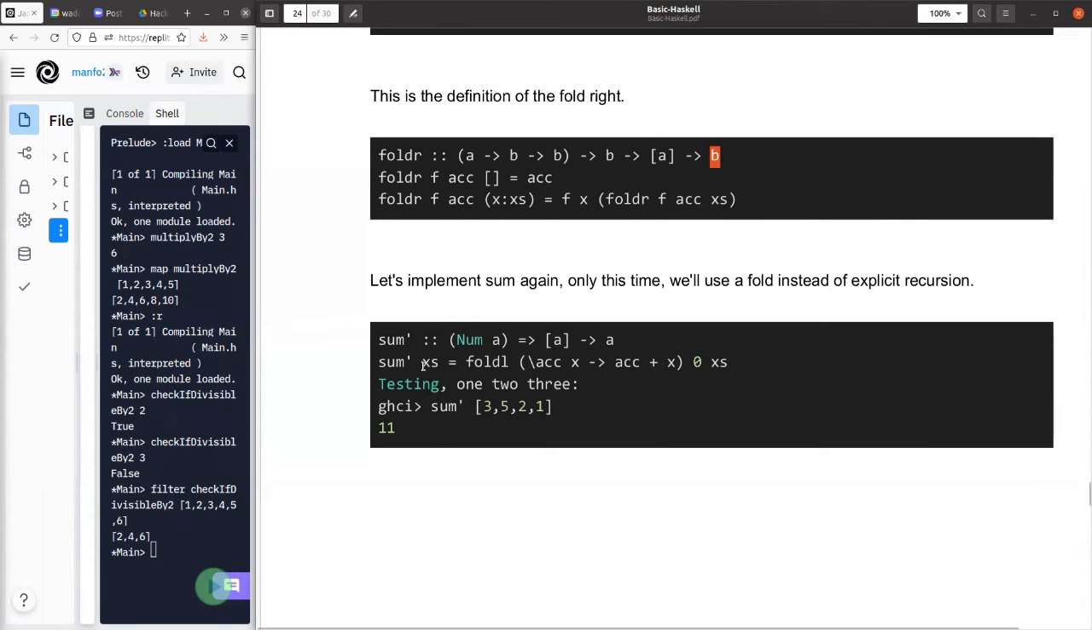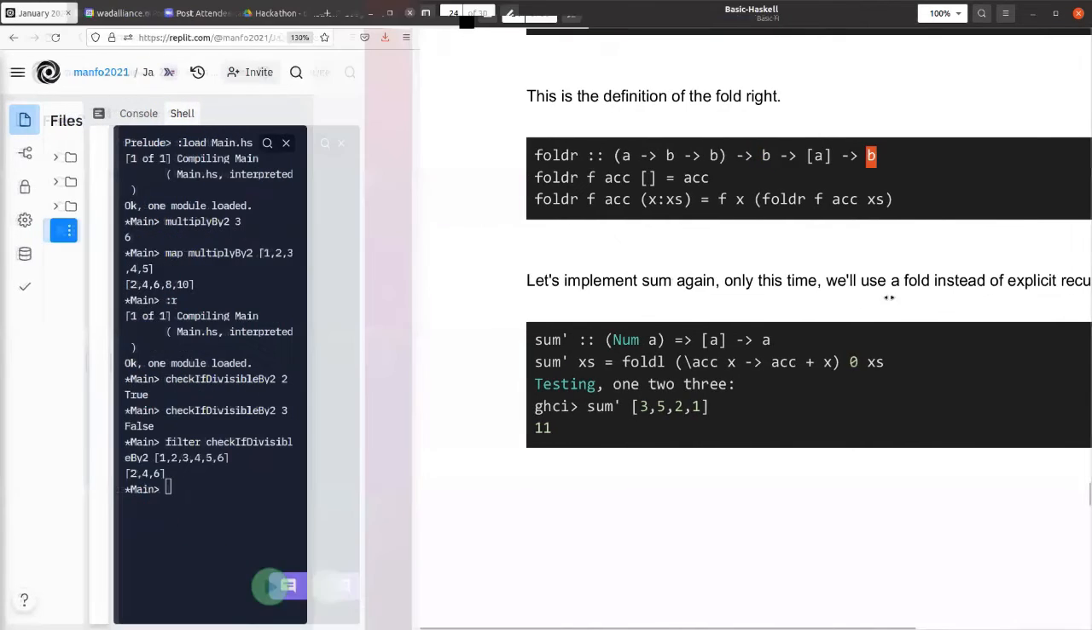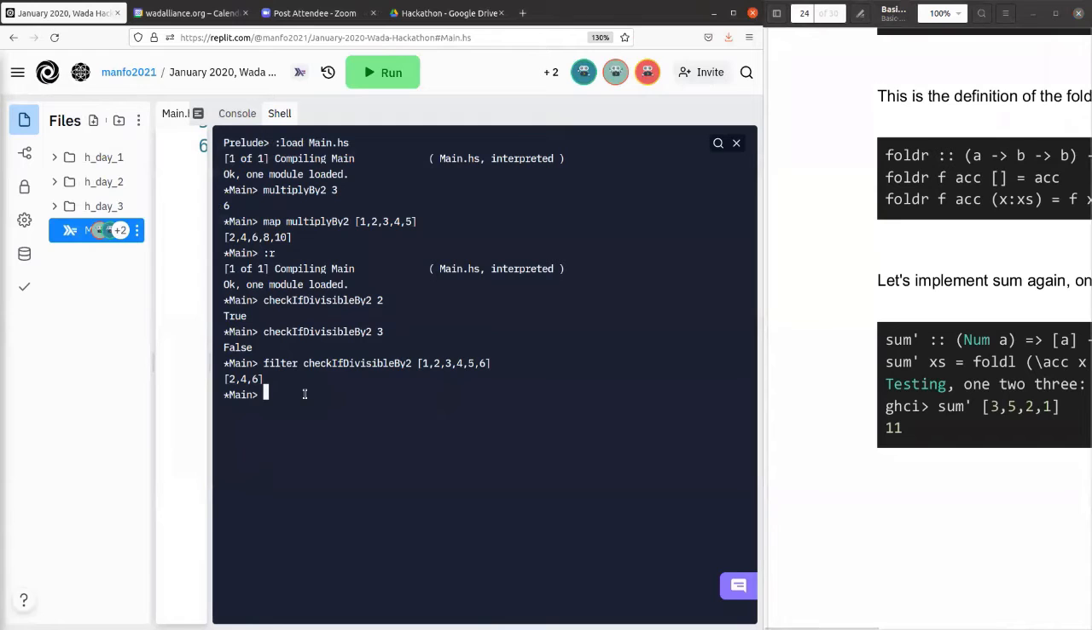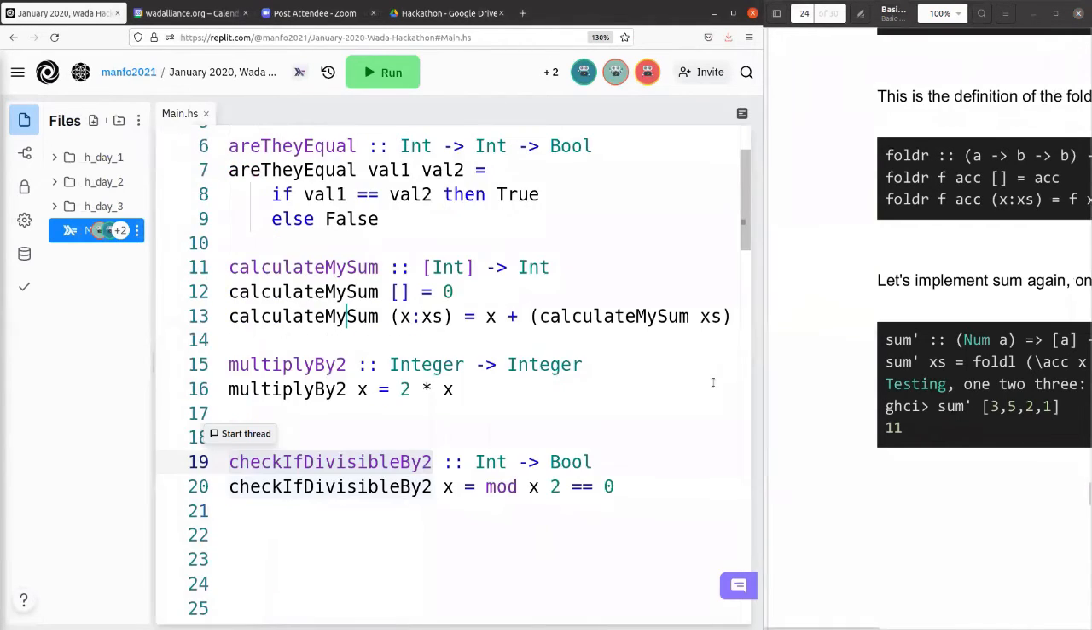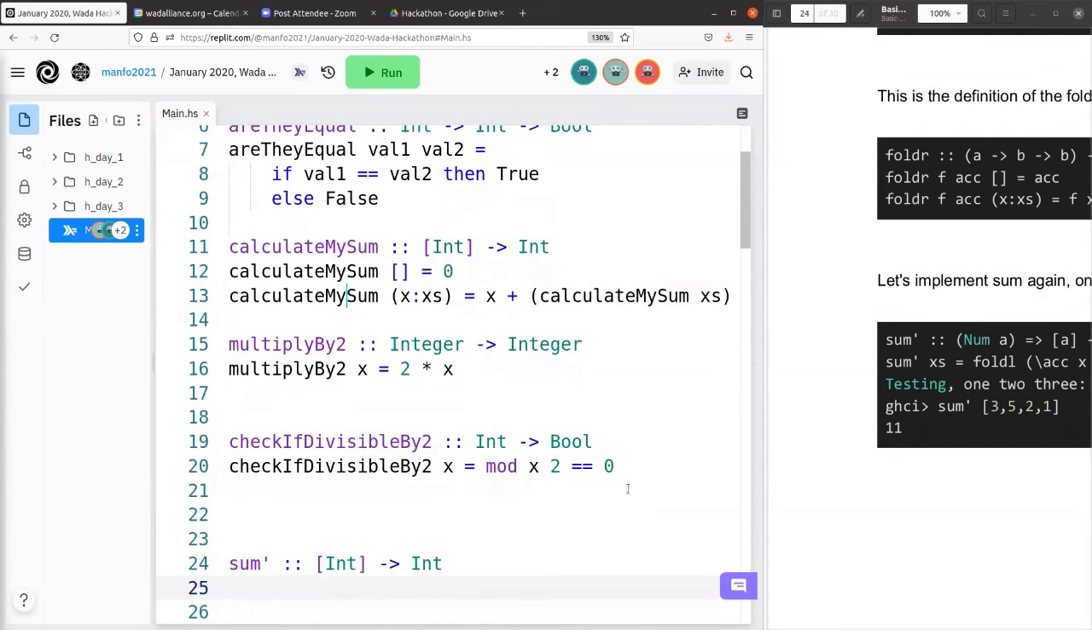I mentioned the sum of things that we could use fold to figure out. Let me go back to my file here. Let's say we want to write a sum function that takes a list of int and returns an int. So here what we're really doing is coming up with a summary, which is the sum of all the elements in the list.